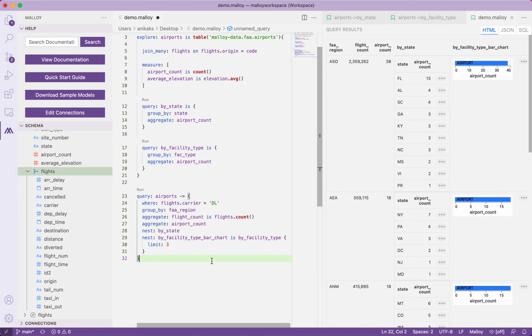That's the basics I wanted to introduce today. If you want to keep playing with this flights data set, we have a sample model. If you click on download sample models here, you can go and get all of our sample models, or they're also just available through our documentation site. And that can be a really great way for you to get to know Malloy and also start playing with your own data.